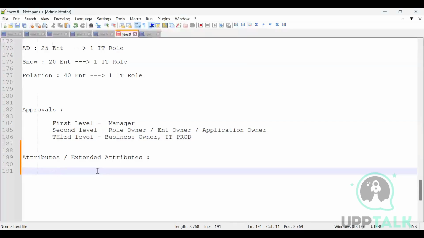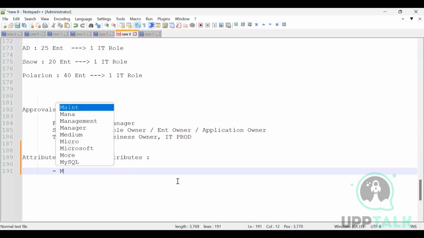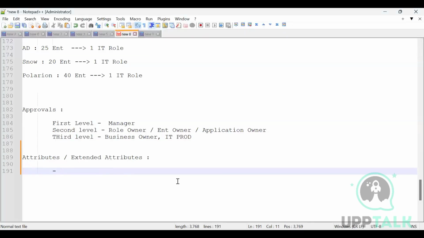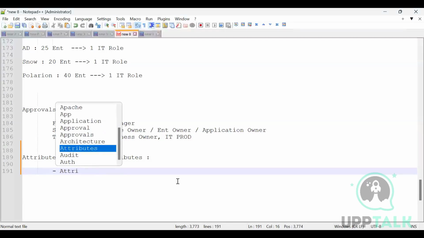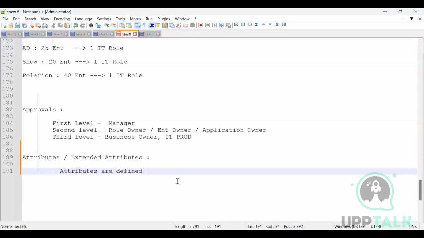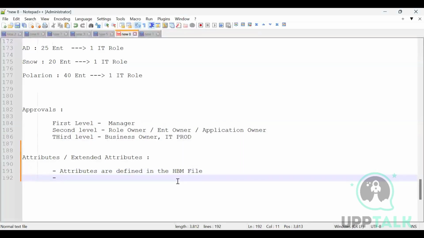So whenever you get a requirement to create any extended attribute, you have to follow these steps. First, make sure attributes are defined in the Hibernate file. I'll tell you what a Hibernate file is later. Second, make sure from the SailPoint front end, we are going to store the value. Those values will be stored in the database, isn't it? Of course, yes. SailPoint has its own database, so definitely SailPoint has a lot of tables to store the data and columns will be there.